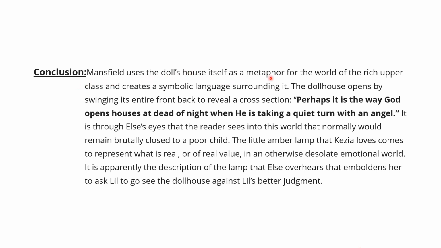Mansfield uses the doll's house itself as a metaphor for the world of the rich upper class and creates a symbolic language surrounding it. The dollhouse opens by swinging its entire front back to reveal a cross section. When they try to open it up, students, it twists and turns down. So perhaps it is, the author says, perhaps it is the way God opens houses at the dead of night when he is taking a quiet turn with an angel. You remember in the end, Else sees the lamp and she smiles. So that is God's turn, because she never expected that Kezia or any of the rich kids would talk to them, but Kezia talked to them, though she is rich. So that is the turn God has created.